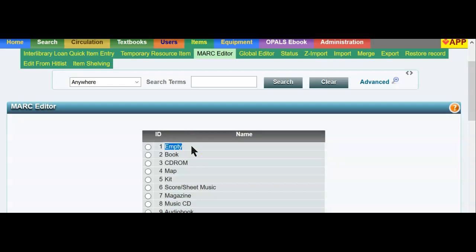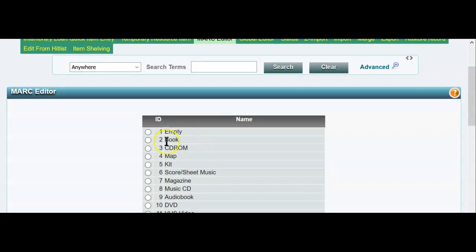There is some availability to edit the holdings record, but I highly recommend you get a hold of our tech support. Email us at opalsupport.info.net or get a hold of any of our tech support, and they can guide you through working with the holdings portion of the empty record. And then you have the book record.